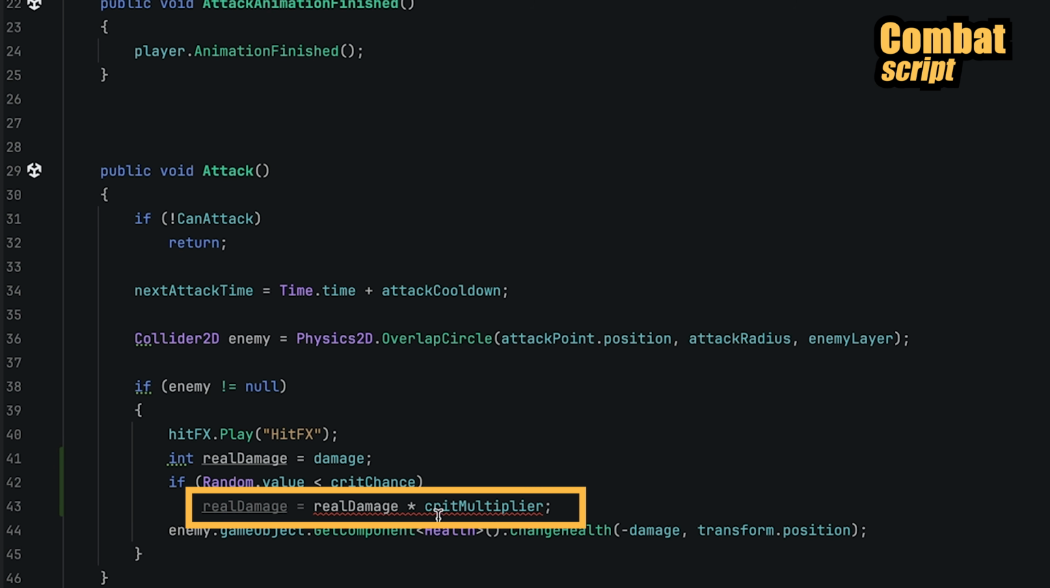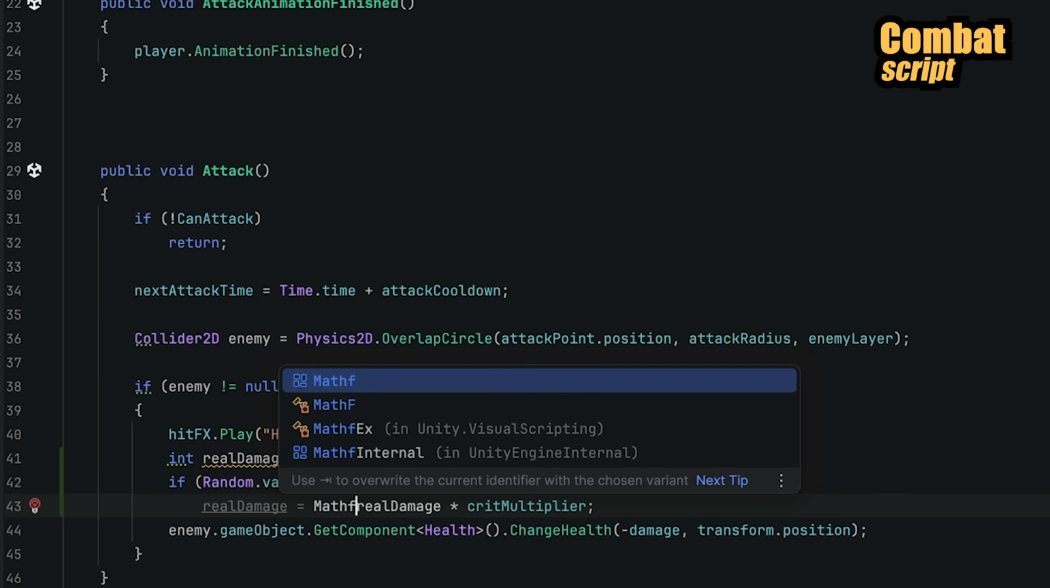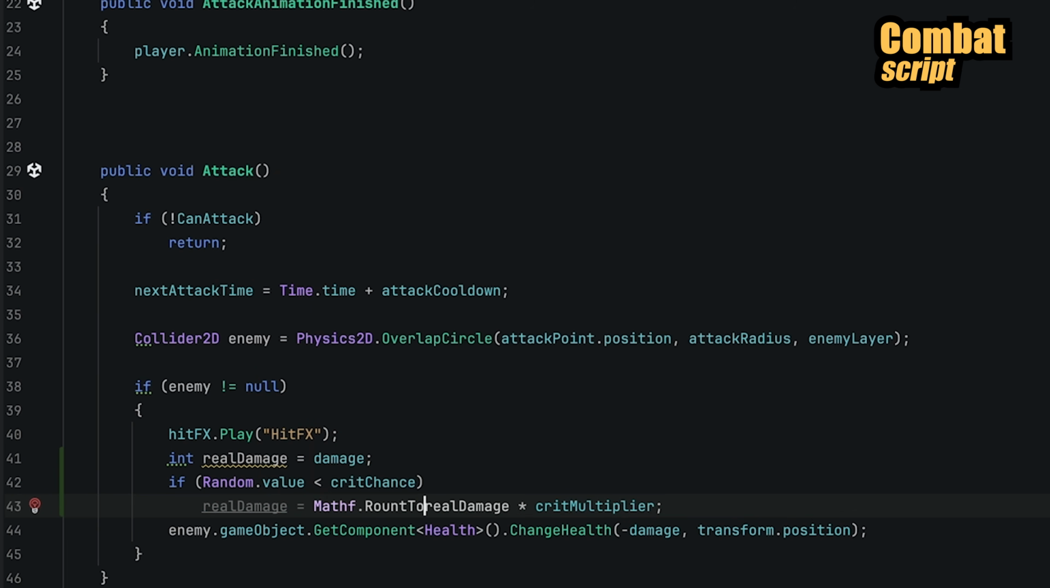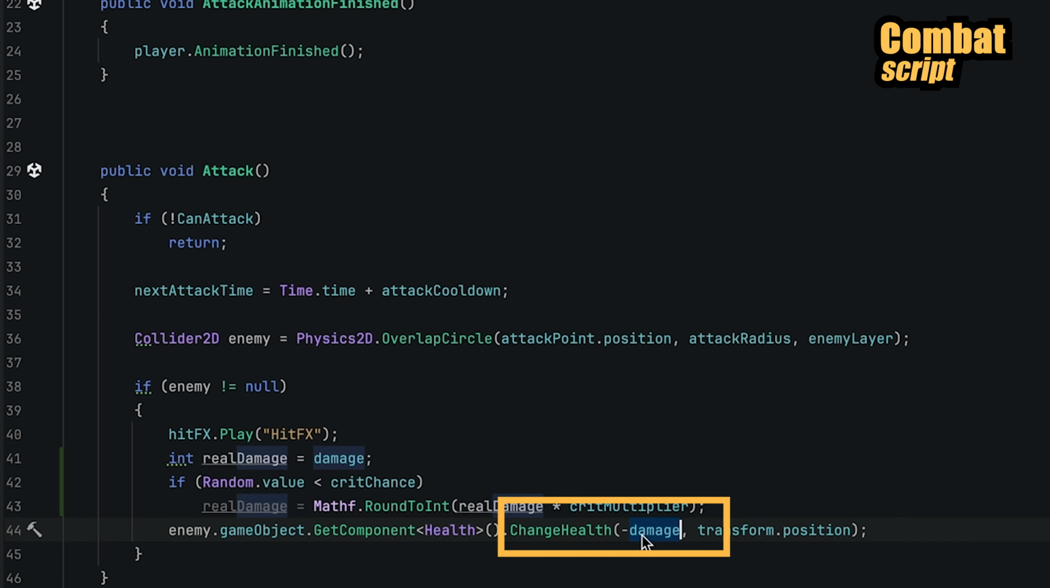Now you'll notice that I'm getting an error here, and that's just because our real damage is an integer, but currently with this crit multiplier, we're going to be returning a float. So we just want to add a math function so that whatever value we get here, we'll round it to the nearest integer. All right, with that done, we've now added the ability to have a crit chance and to add a crit multiplier, but we still need to hook this up to our stats.